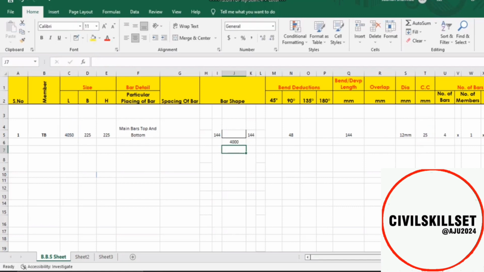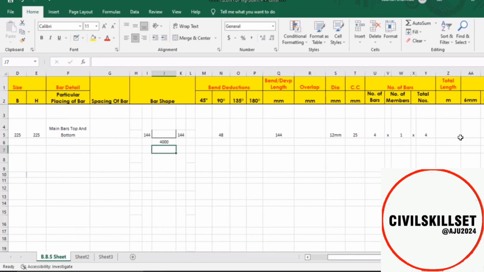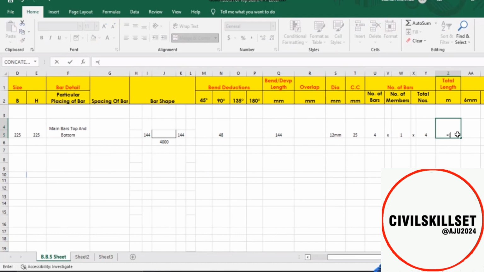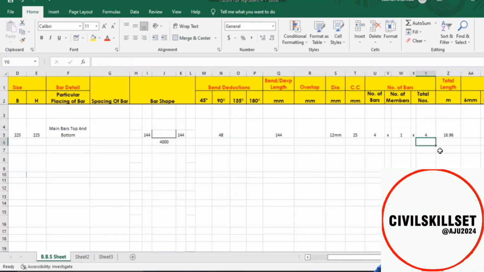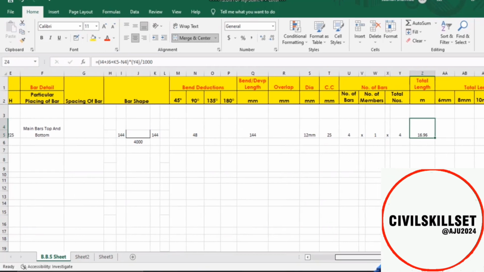Hit enter. Next to it, we need to find out the total length, and in order to find out total length we will go here, this one plus this one, plus this one, and then we need to do the bend direction of 90 degree, multiply it with the total numbers, divide it by 1000 in order to convert it into meters. So we have the total length over here for both of these bars at the top and the bottom as well. So this is how we can find out the total length over here.